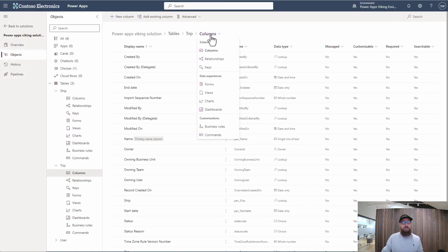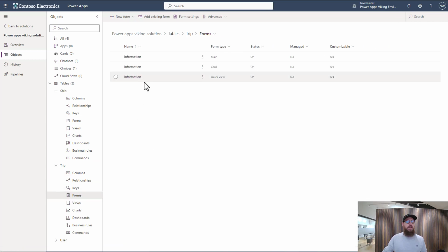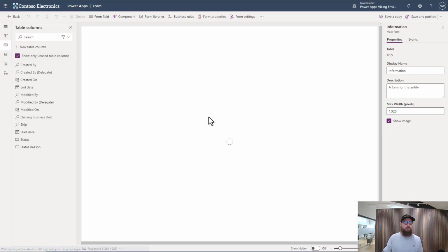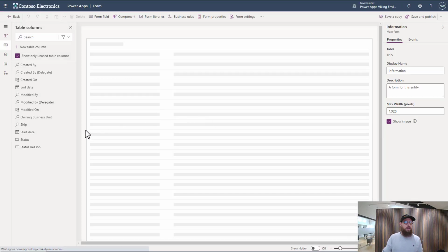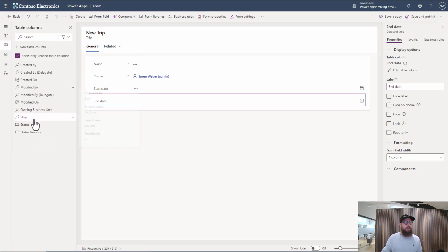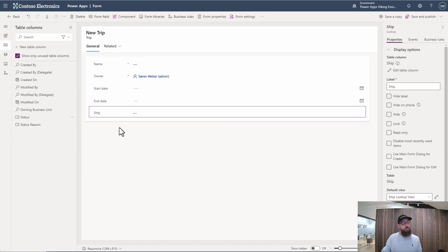And now I want to go in and select the form, so add to the trip form here as well. So what I can do is from columns, I can just quickly get to the form here. I could also do it here from the hierarchy in the side menu on the left, and then open the main form in a new tab here as well. And here I'm going to add the start date, the end date, and the ship fields. So here, for each trip, I'm able to look up a specific ship and select the ship that was used for that trip.